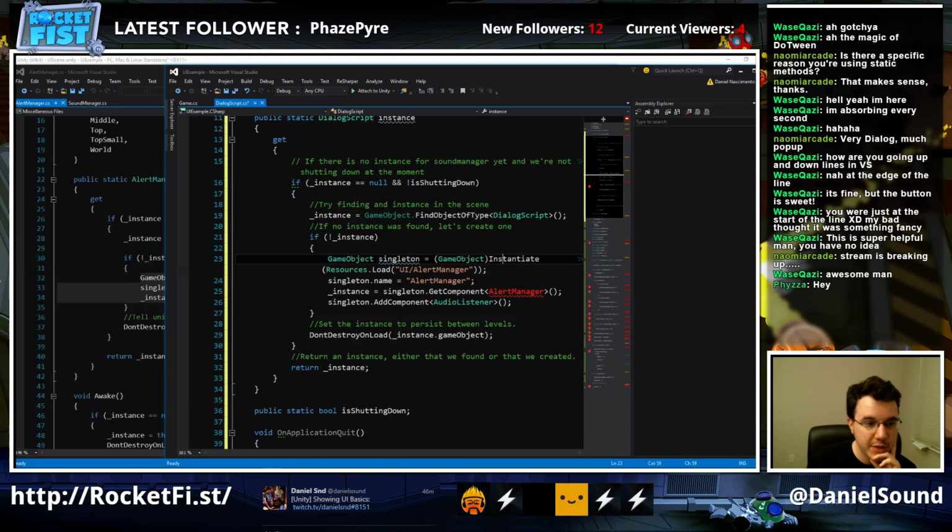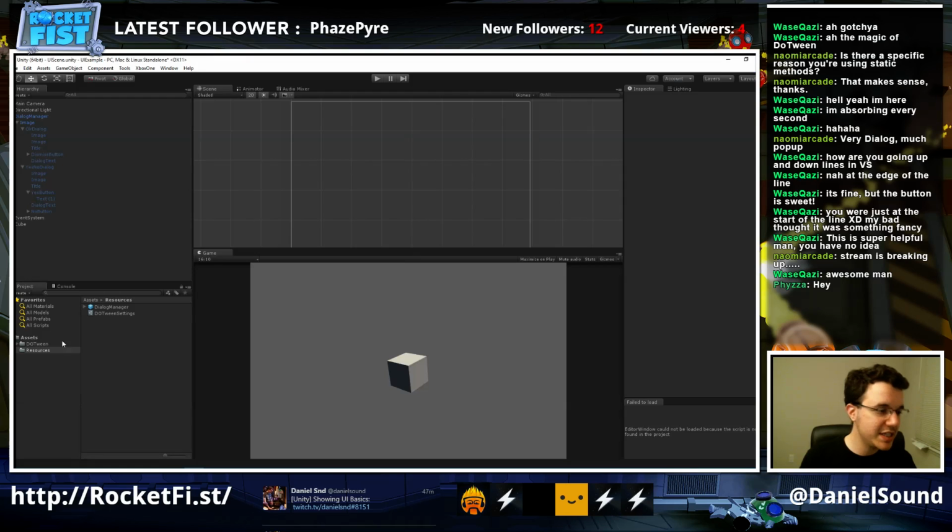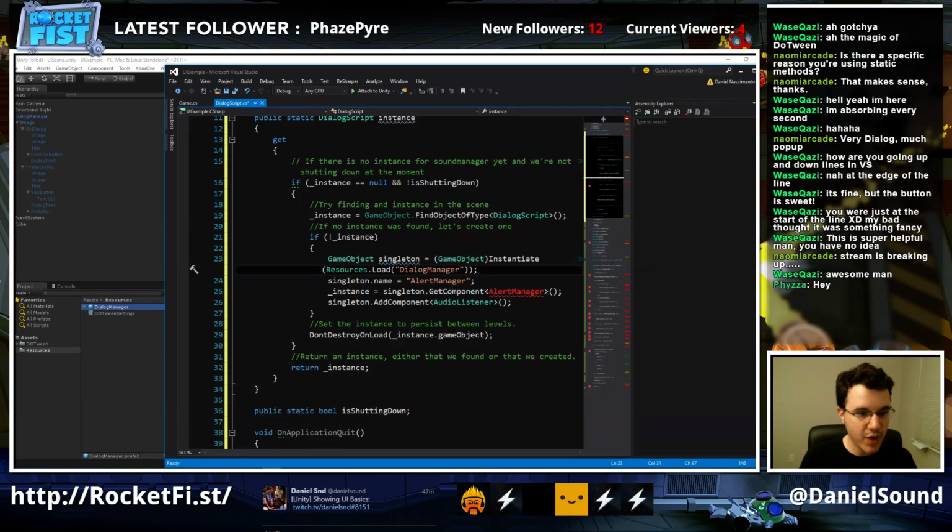So equal game object instantiate resources load. Well, in this case, it's called Dialog Manager in the resources, and it is important that you put it inside the resource folder because that's where it's trying to load from. So this is Dialog Manager, and then after instantiating it, we'll get the component dialog script to call it our singleton or instance.